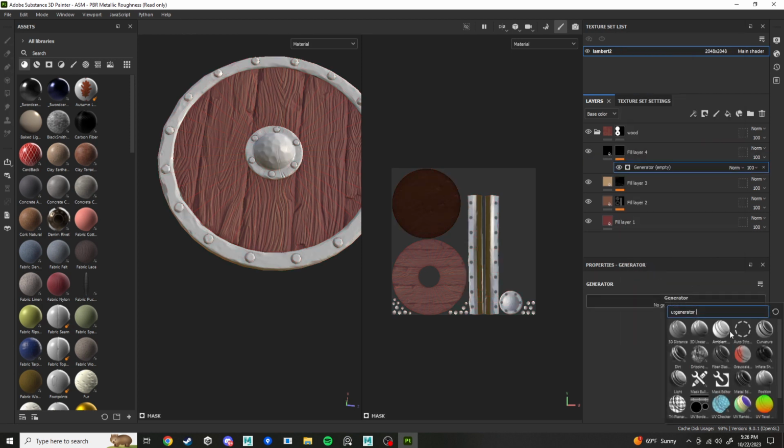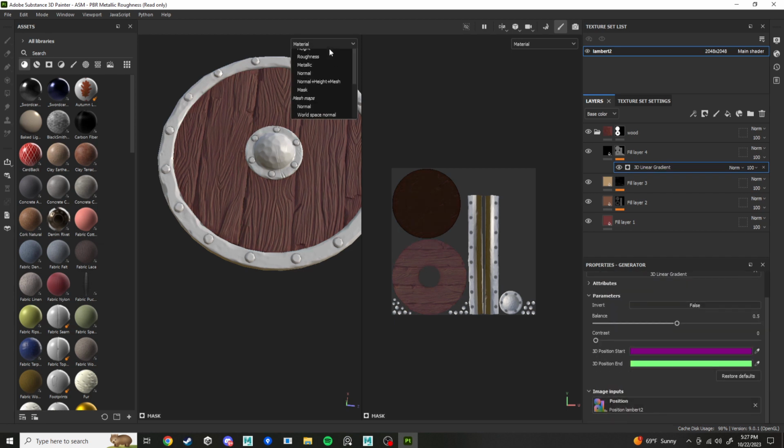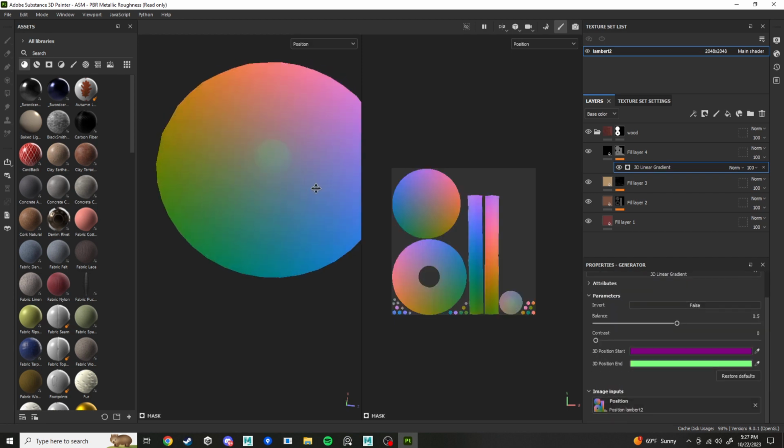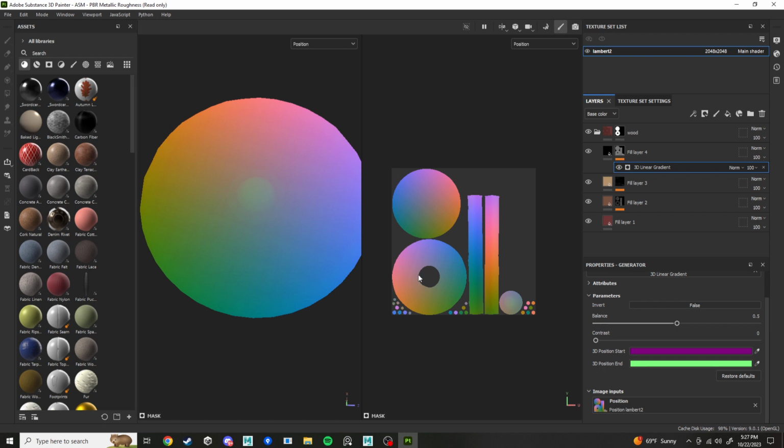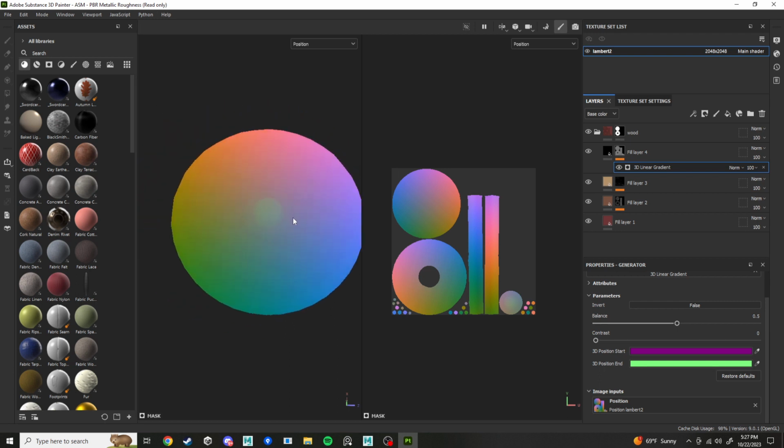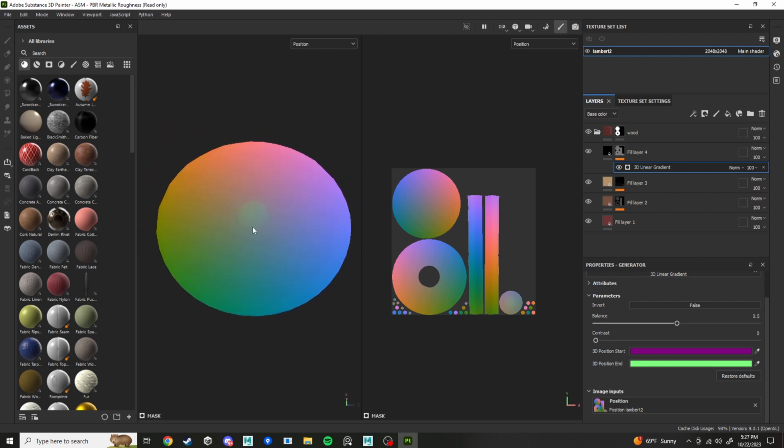And I'm going to add a generator. And on generator, I'm going to be doing 3D linear gradient. And again, position map. So let's go to our position map. Boom. And these are basically just, you're seeing the color representation of 3D space coordinates.